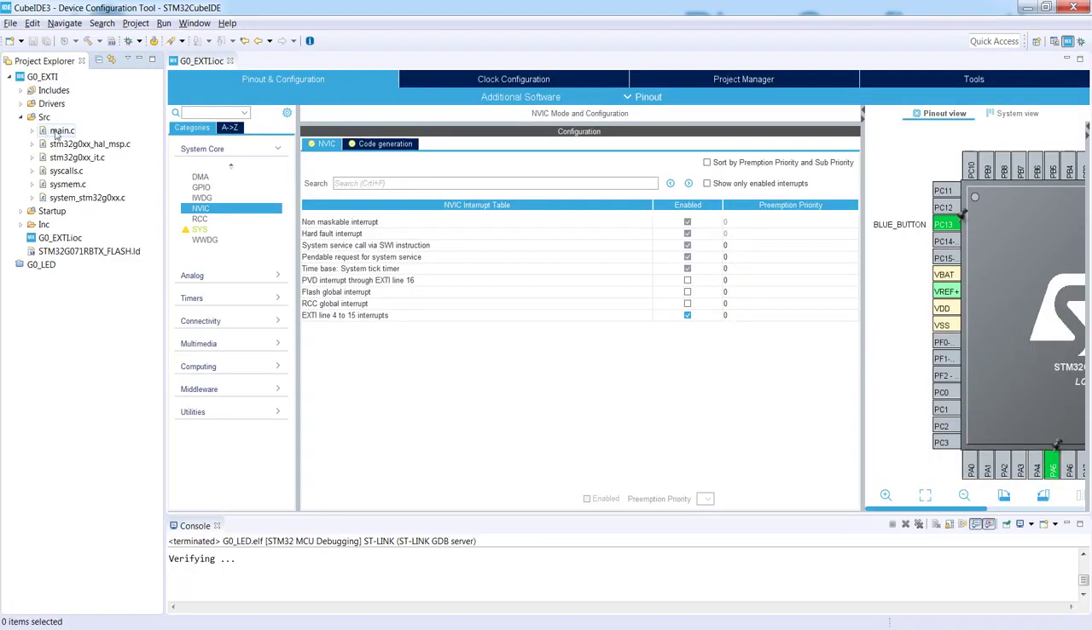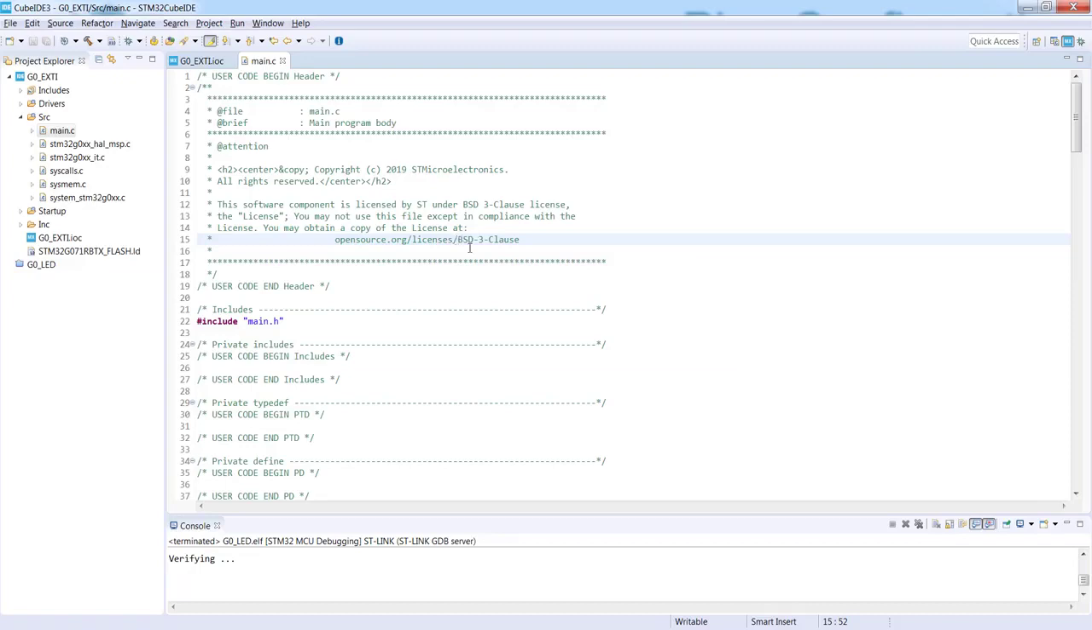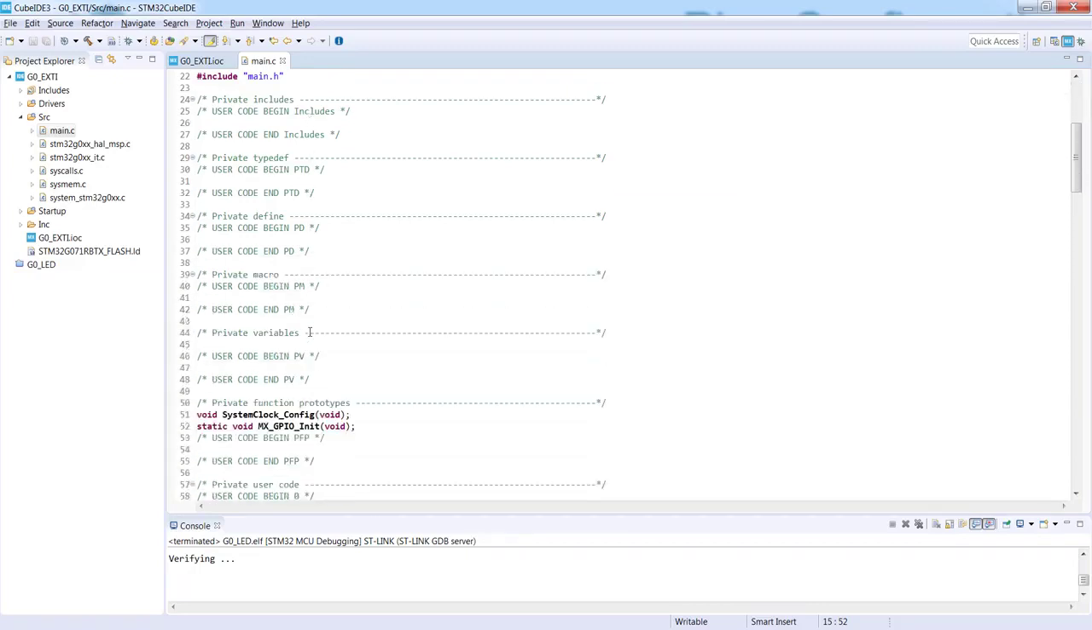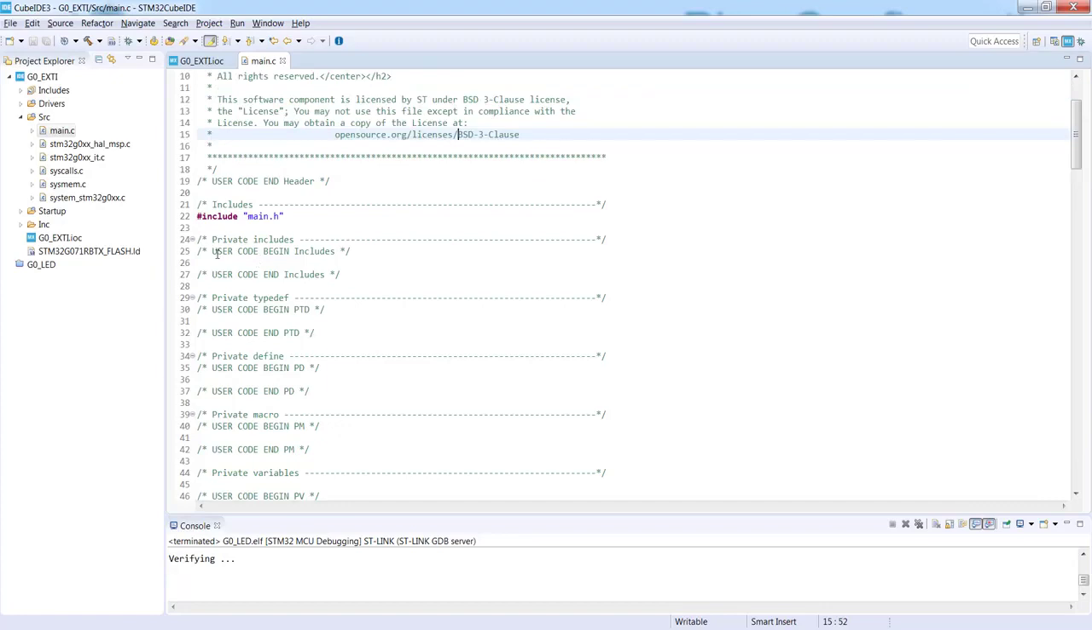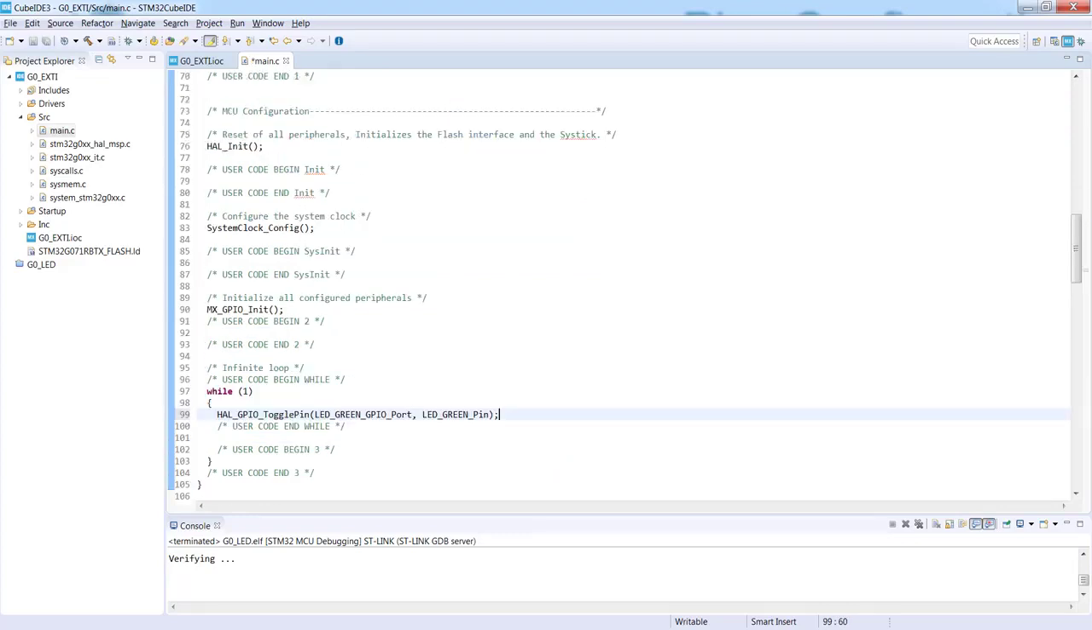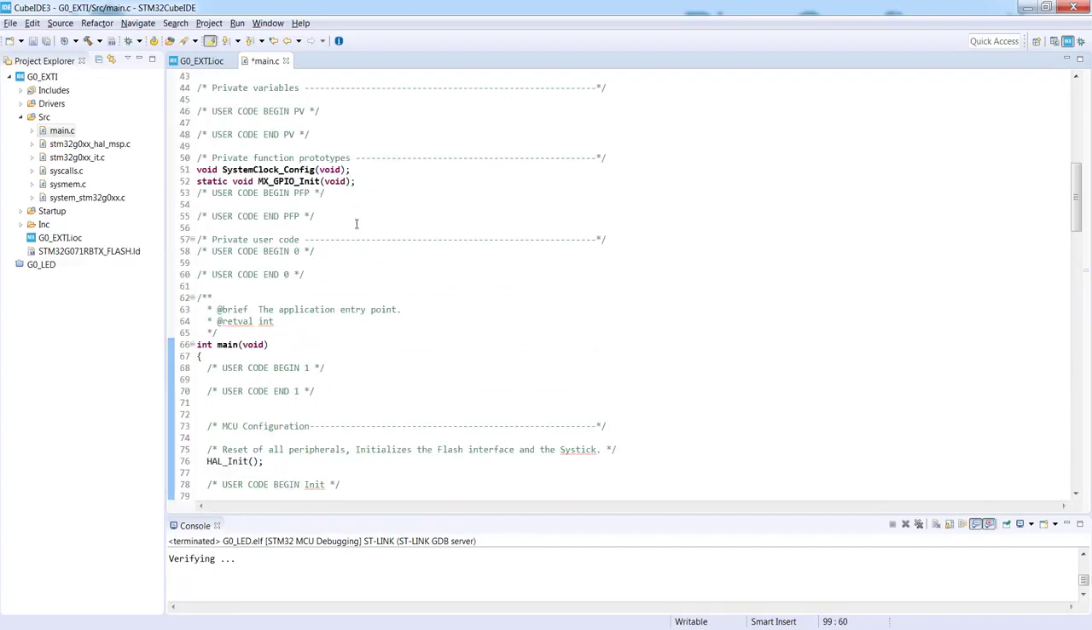We can go to the source files. So let's go to the main.c, and we can see here a lot of lines, a lot of comments, and sections like user code begin, user code end. This is the place where our code should be located in order to keep it in project regenerations. So what we need to do? The first thing is to define the flag, the variable, which would be changed within the interrupt routine, and based on this value, we will toggle LED or not.